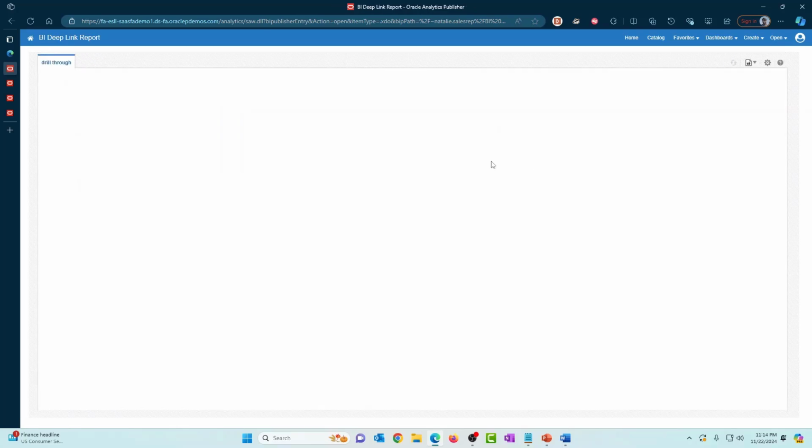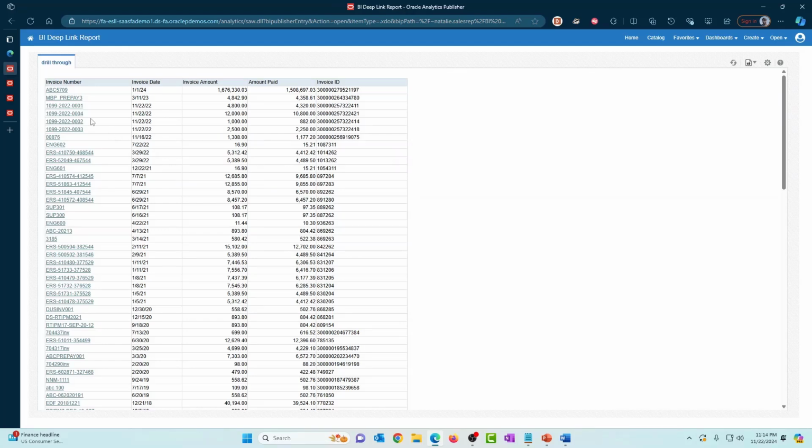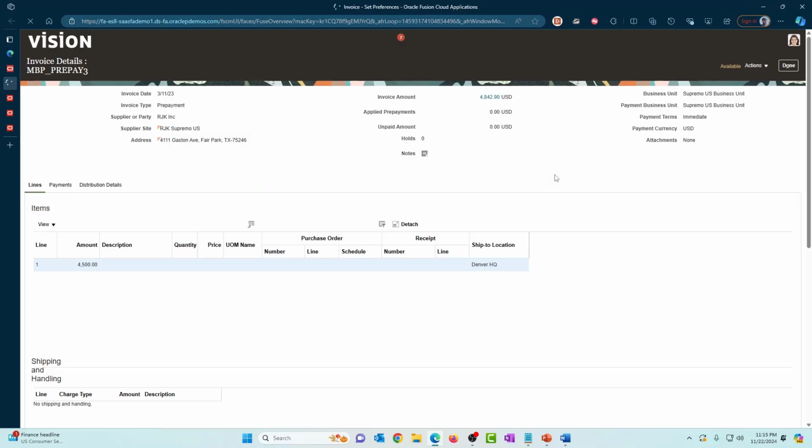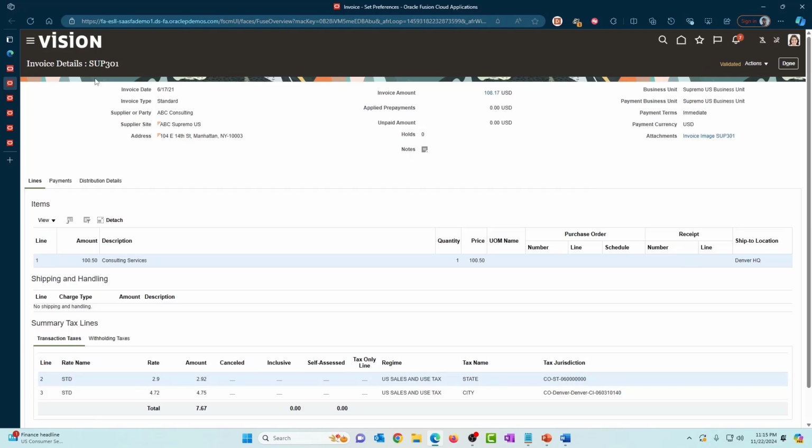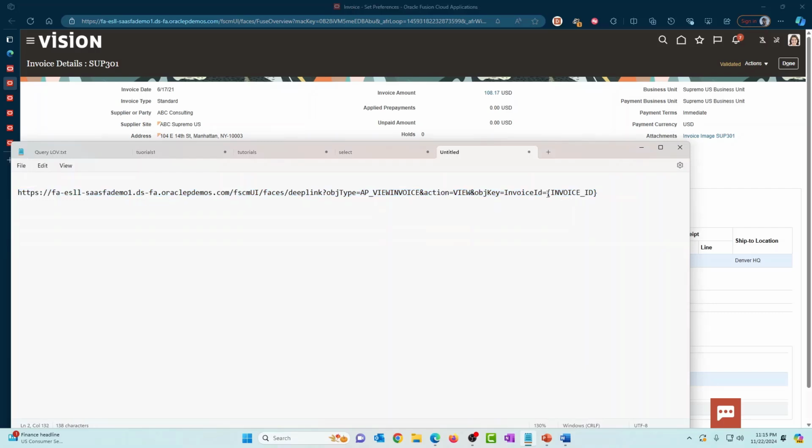Let's run this. All right, now let's click on this invoice number, MBP Prepaid 3. You can see that it took me to MBP Prepaid 3. Let's click on this one. And it took me to SUP 301. So that's how you can make a deep link in a BI Publisher report. And I also showed you how we can make it dynamic, right? You pass the invoice ID into the link. To pass the invoice ID to the link, we use the curly braces and the XML tag here, invoice underscore ID. So I hope this was helpful.